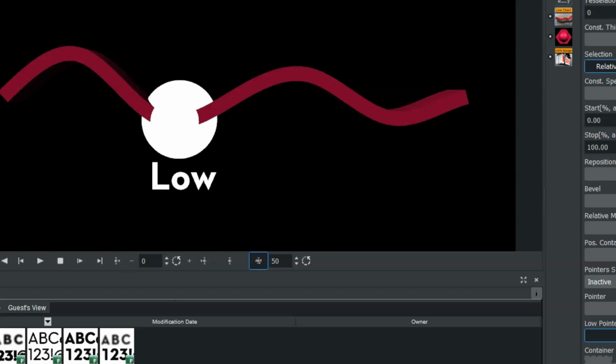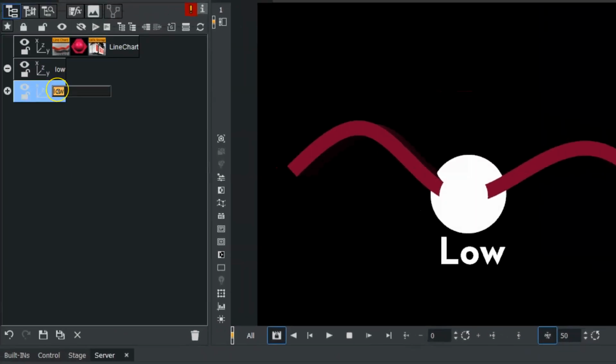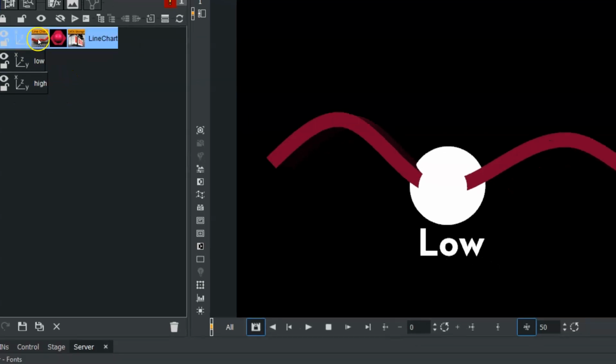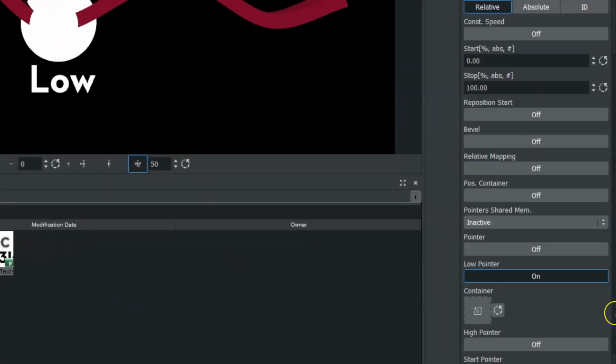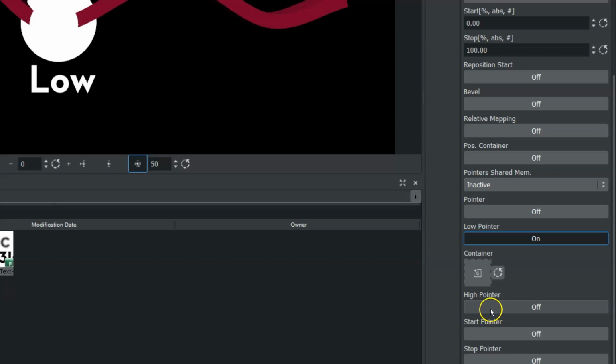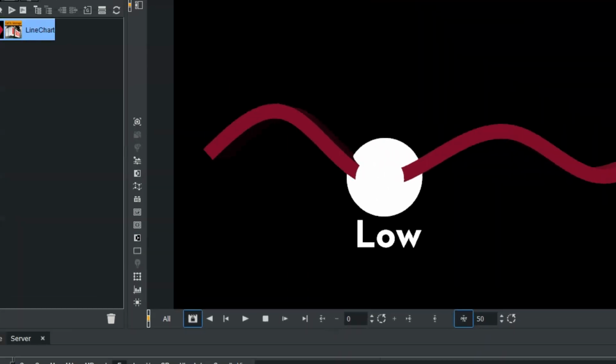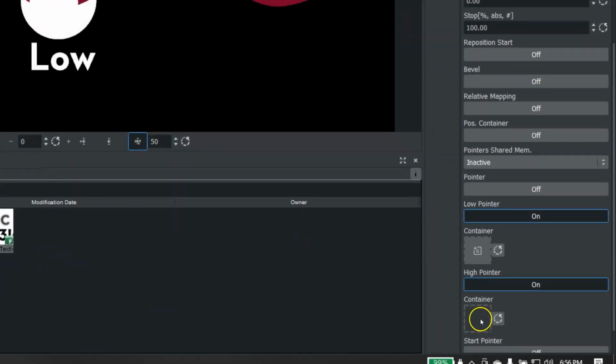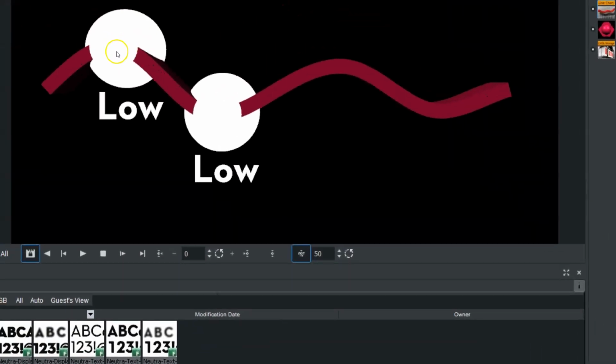If we want to copy this, let's rename this high, and we'll go back into our line chart, into the editor, and this time we want the high pointer. So we're going to drag the high container in there, and you can see now it marks the high point of our line chart.